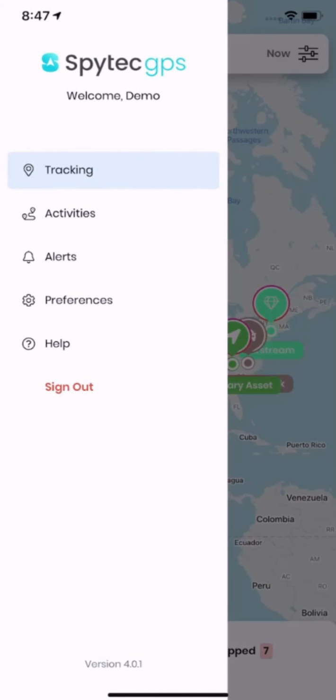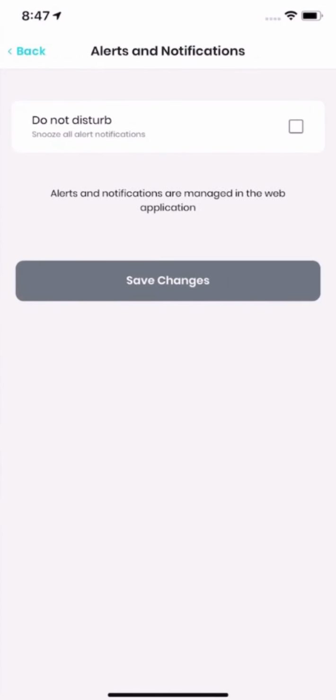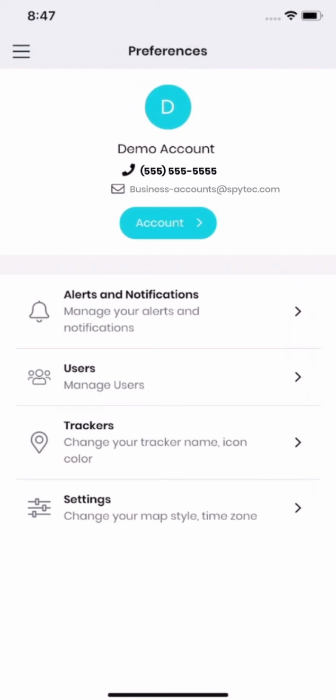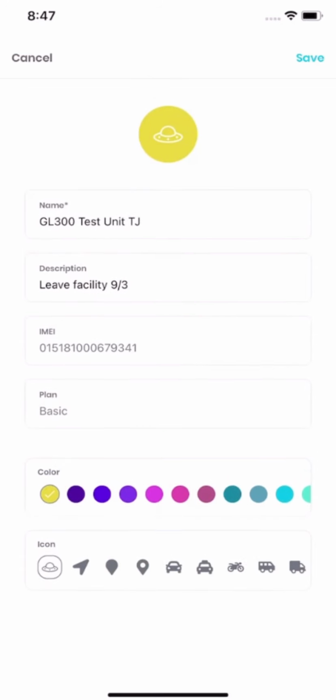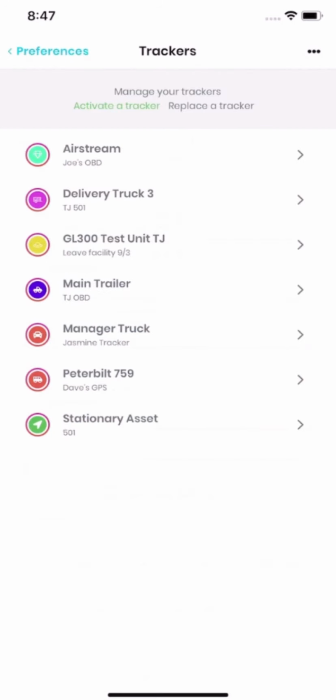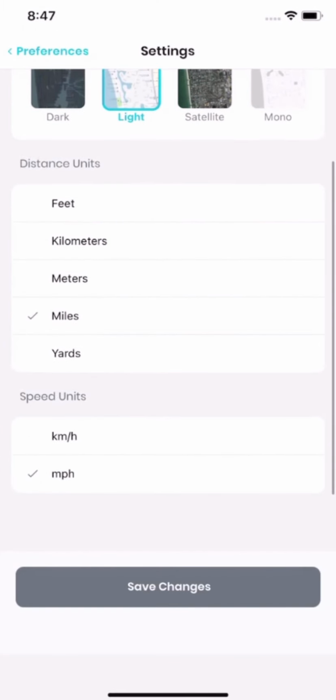Now in the top left corner, just a couple of things I want to touch on. One is preferences. So you have the ability to do a sort of overall do not disturb for your alerts and notifications. They do have to be individually configured in the web application. We also have user roles, which also have to be configured on the web application. You can see what users you have on the mobile app. Then we do have the ability to adjust information about our trackers. We can change the name, the description, the shape and color of the icon right here on mobile. And we have the ability on mobile to change our basic settings, such as our time zone, distance units, and speed units.